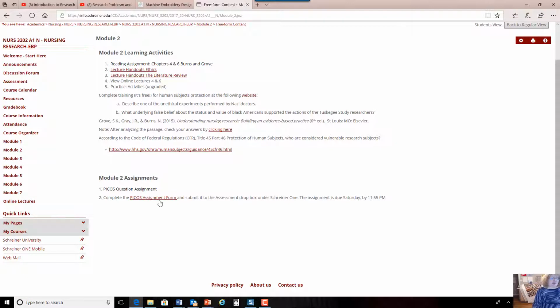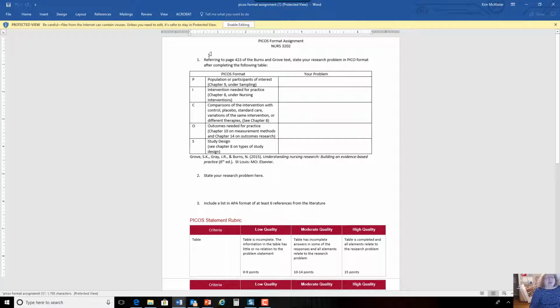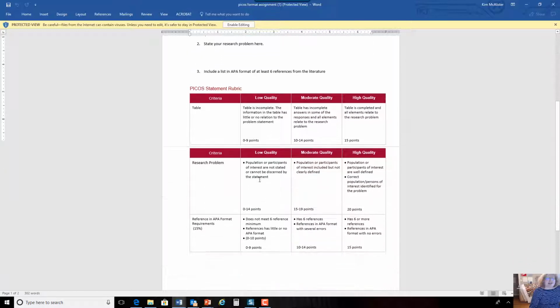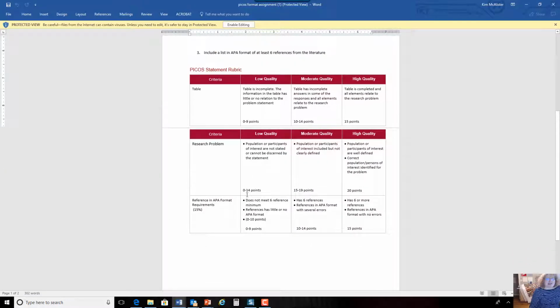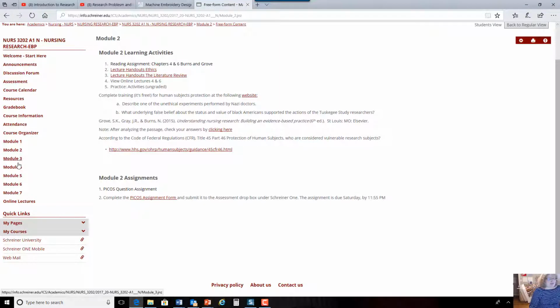In Module 2, this is where you write up your formal research question and you have a form to complete. You're going to complete this table, then you're going to state your research problem, then you're going to list your references. And the rubric is attached so you can see what kind of quality you need to create on your assignment in order to get the grade that you would like. And so this goes through each week.